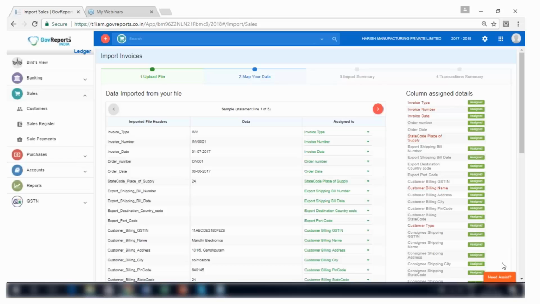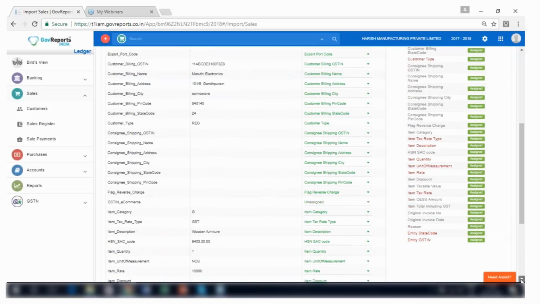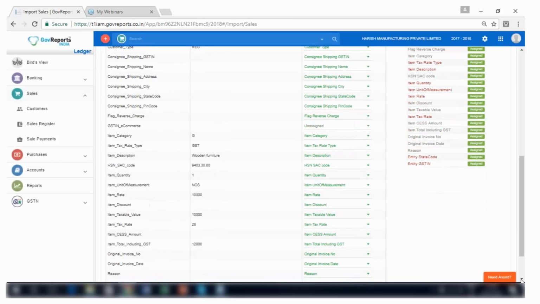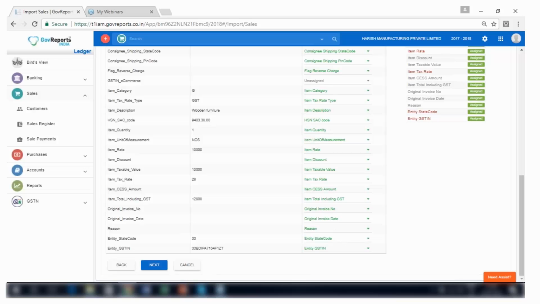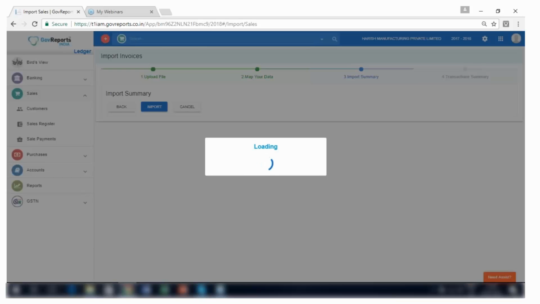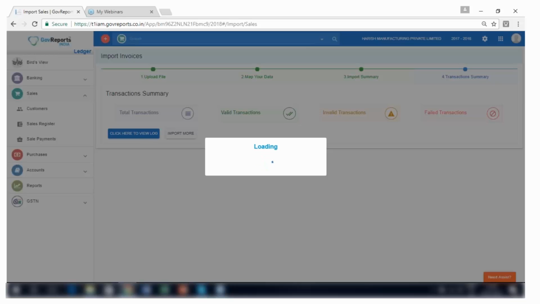Okay. Now the mapping has already automatically taken place. So all the items which Vinod explained in the tax invoice have already been mapped. Now I am taking it to the next level. So 15 rows are there, 15 rows already in valid status. So I am importing the 15 items there.